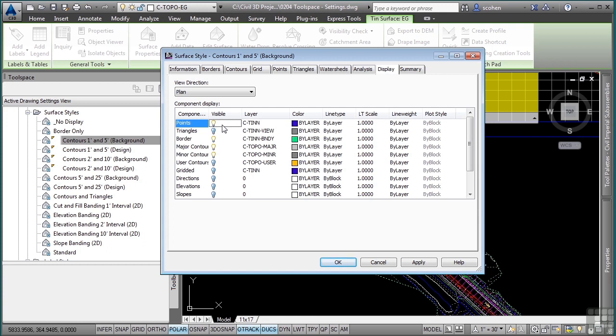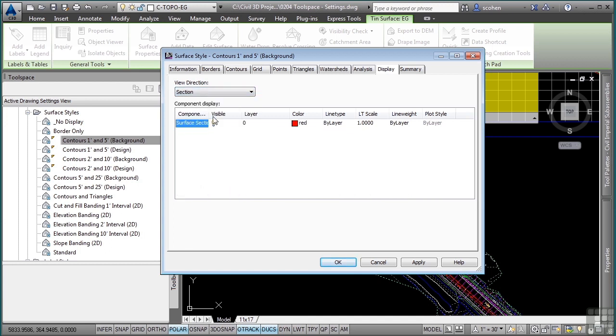And you'll also notice that you can set the different layers and properties for the subcomponents within the Civil3d object. Also important to note is the view direction category. So when you rotate a view, AutoCAD Civil3d has the ability to display Civil3d objects in a different way based on the rotation of your view. If you look in the model view direction, this surface style will only display the triangles of this surface. In a section view, which would be like the existing ground and so on, it's going to actually display a section line with the color of red on layer 0.